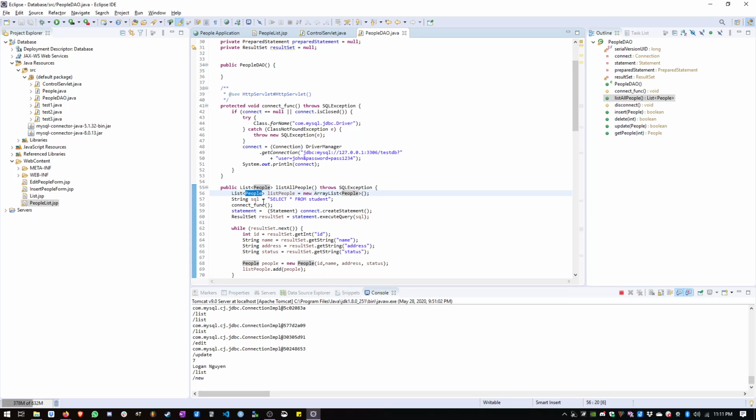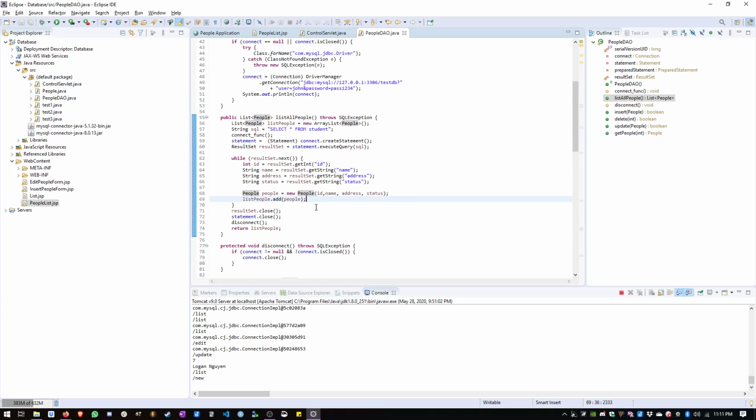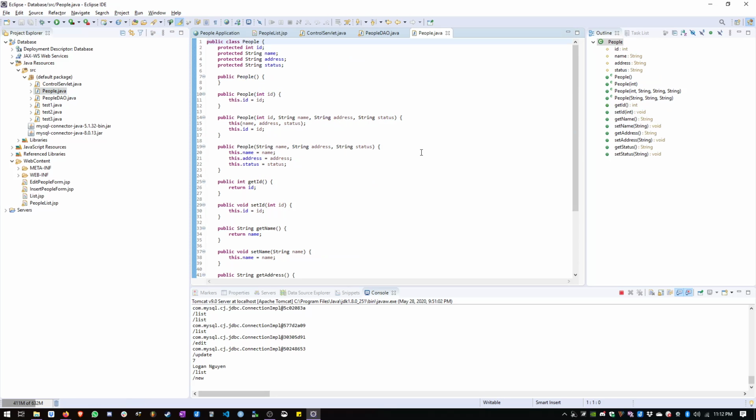So after it grabs all the people and stores them in the result set, it can return this list of people and send it to the web application. But what is people? How does it know how to store the relational data from the MySQL server? It uses this people Java file. So this is just a basic class declaration file.